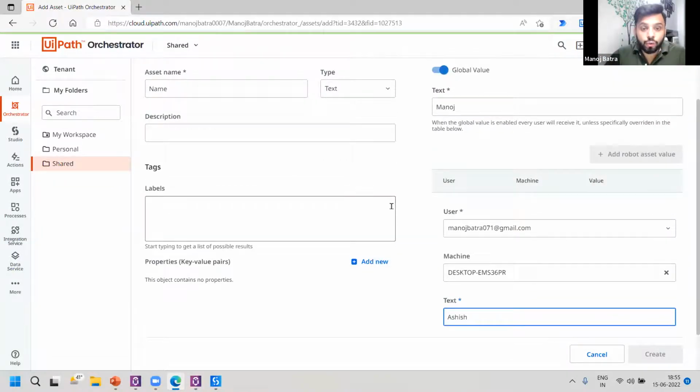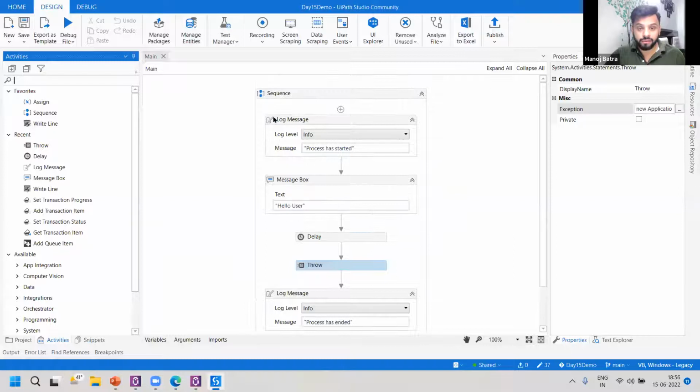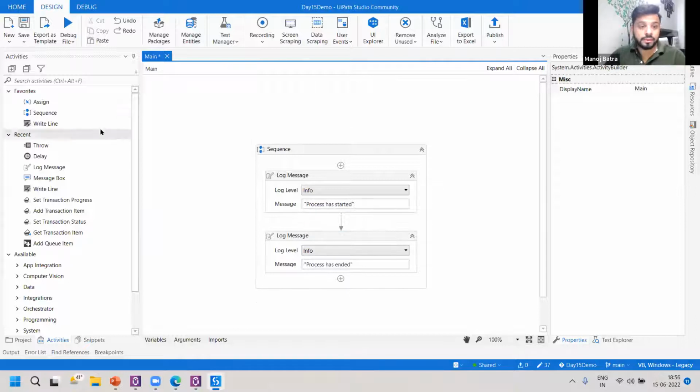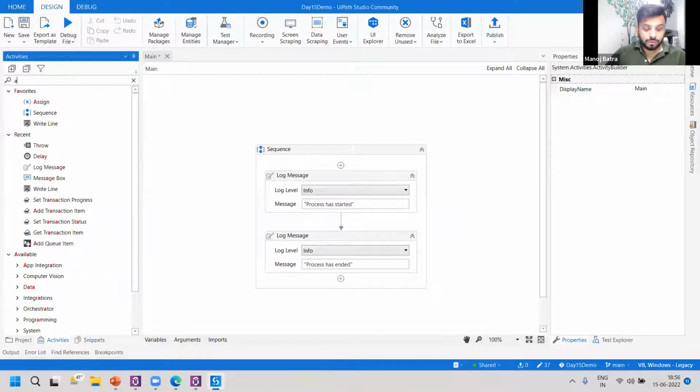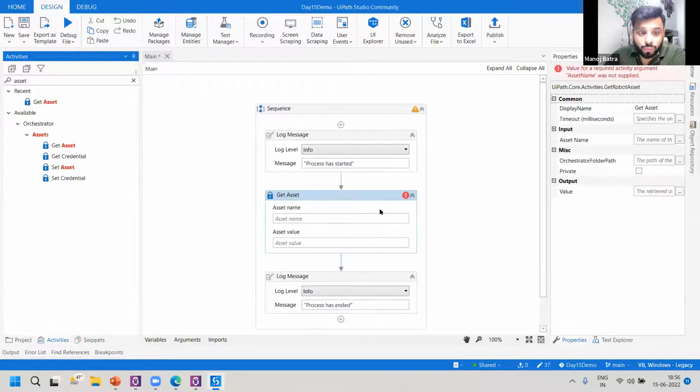Similarly, inside UiPath Studio, you can also create assets as well as get the asset value from Orchestrator. So we have these four activities. Let me go back to the workflow and delete everything here except the start and end. If I search asset here, I get these types of activities: get asset, set asset, get credential, and set credential. Let me pick get asset once.